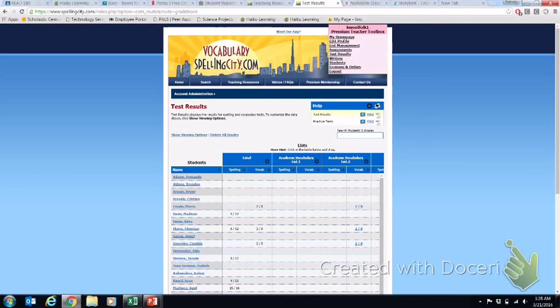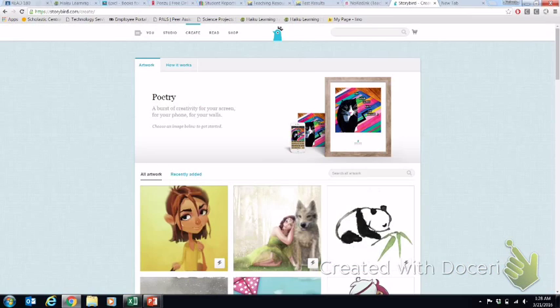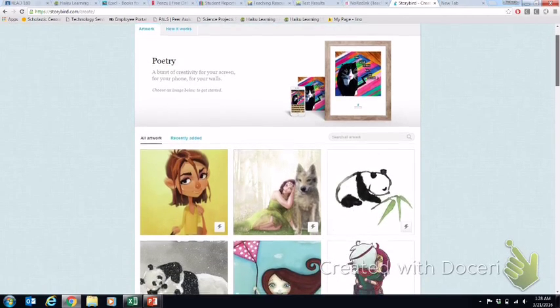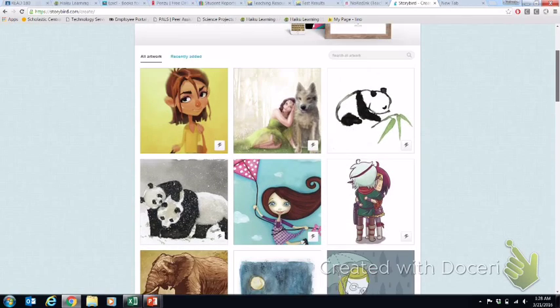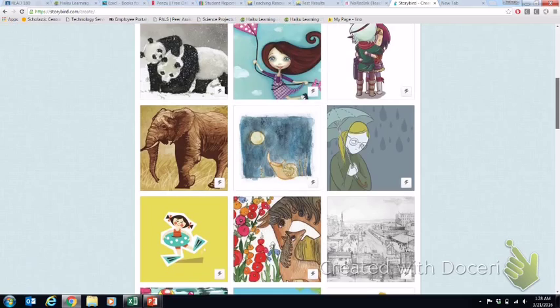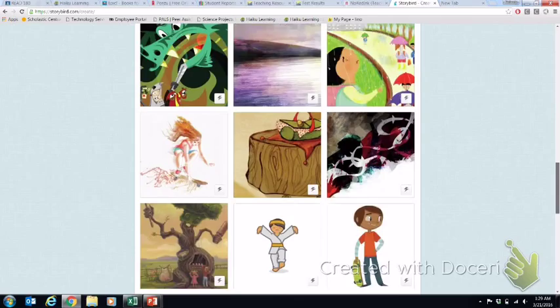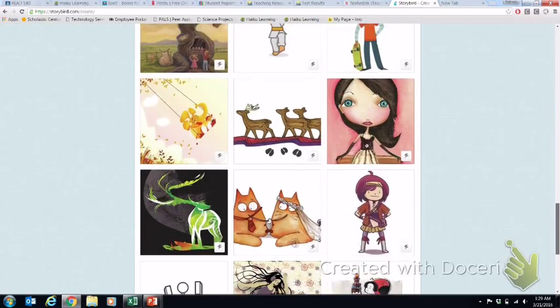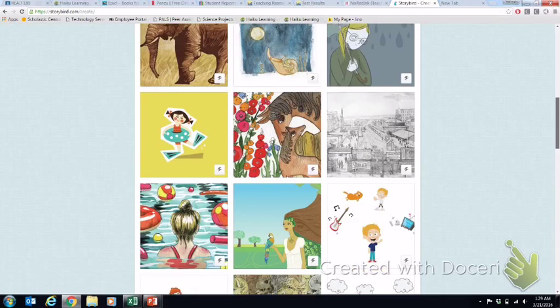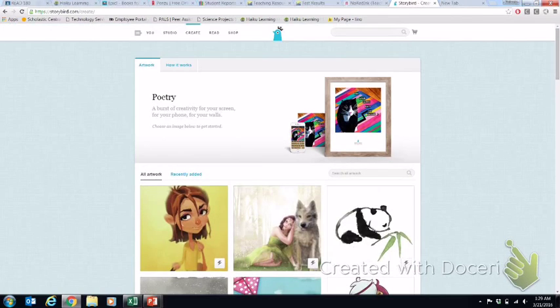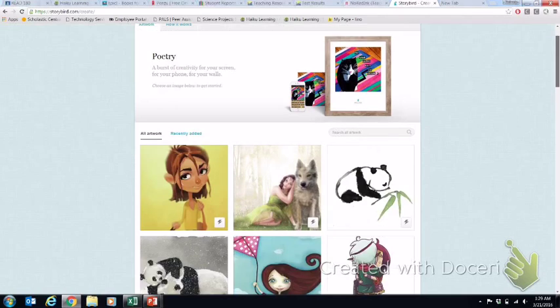Now, the other feature that I will be using is Storyboard, and I love Storyboard. I know my students will too. Basically, Storyboard is a website that students can go to. Artists have generously donated their works, and as you can see, there's tons of artwork on here. So students can create either a poem using the artwork, they can create a picture book, or they can create what they call in here a long form story or a chapter book.